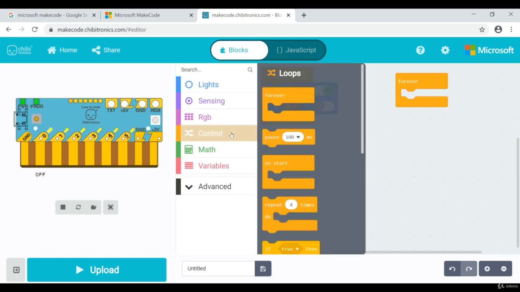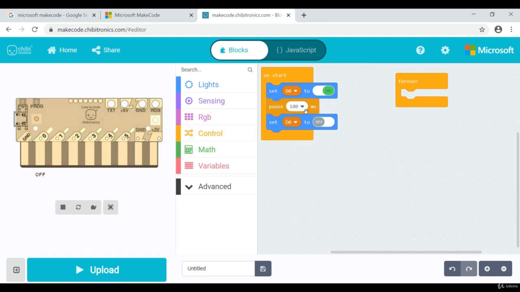So what we'll do is, we'll just put a wait or a pause. Let's put a pause of say 2 seconds and let's see what it does. So it went on and then it went off. Let's start the simulator again. So it went on for 2 seconds and then it went off. This is a very simple programming we have done.